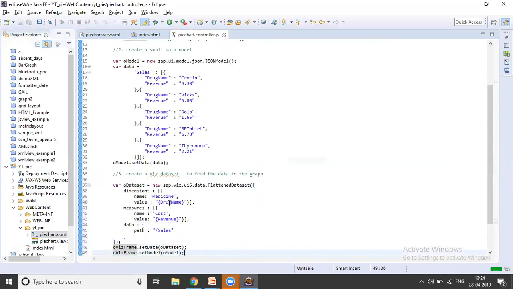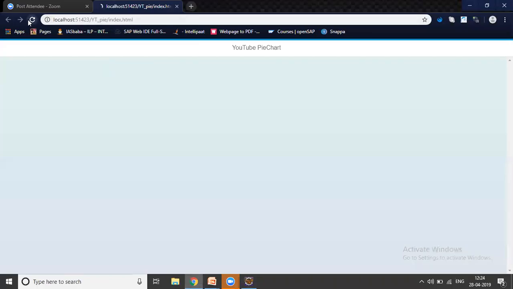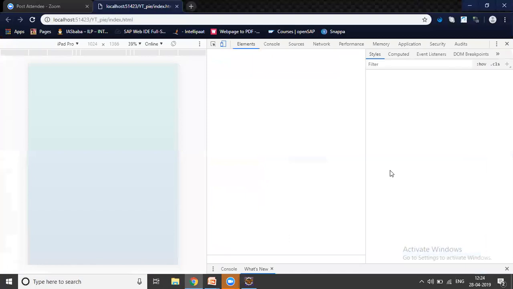So we have the drug name perfectly mapped, we have revenue perfectly mapped, and we have sales, which is the name of my collection, right? My entire collection is with the name of sales. So now I'll just go into my application, refresh this, and we'll see what the different errors are, and then we'll go into step 4.